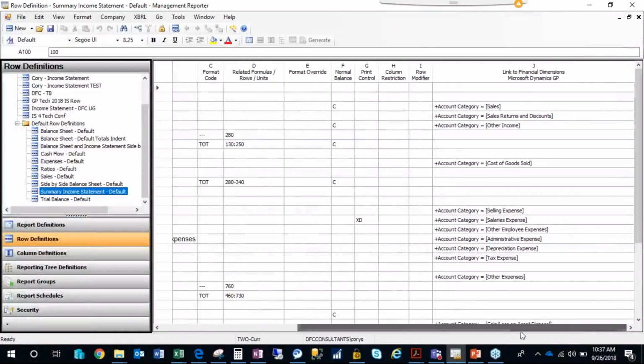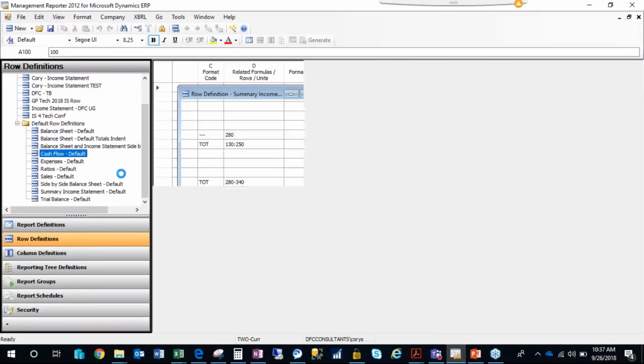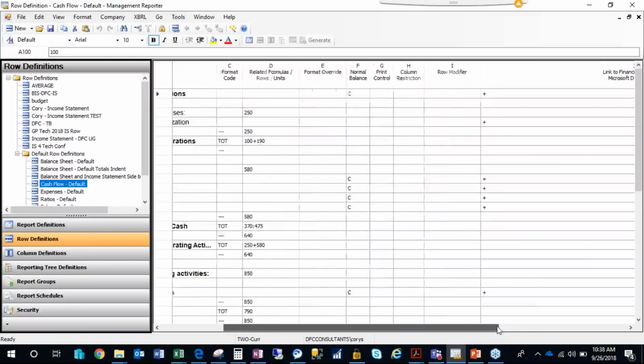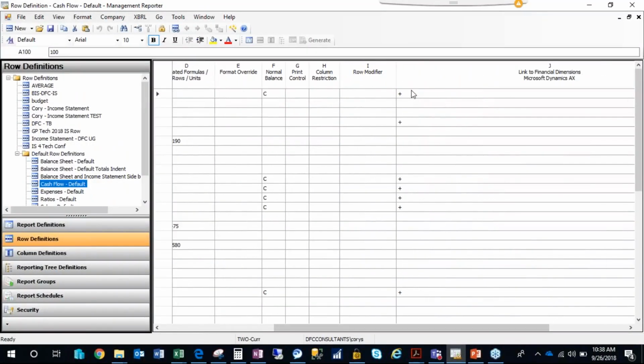If I scroll over to the right here, you'll see I've already fixed this one. Let me see if I can find one here that may not have been fixed already. Okay, here we go. Here's an example on this cash flow. If I scroll to the right, you can see a lot of plus symbols. Those of you that are AX folks, these will actually have account categories listed in them.